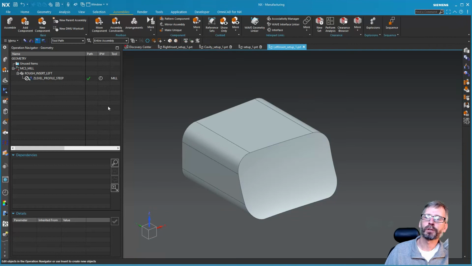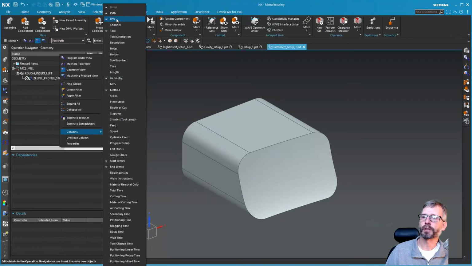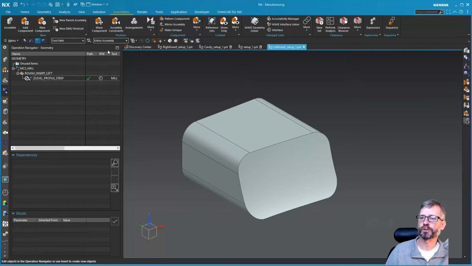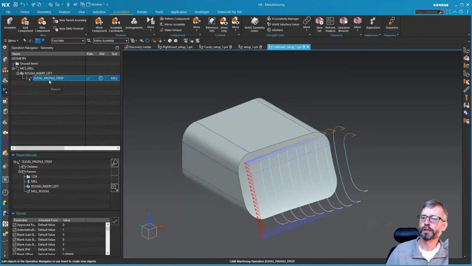Now, if you've loaded NX just by default, you won't have this IPW column. Here's how to add it. Just right-click, choose Columns, and then select IPW. It will be checked and you'll see it here. Okay, so now I just need to generate to make this up to date.